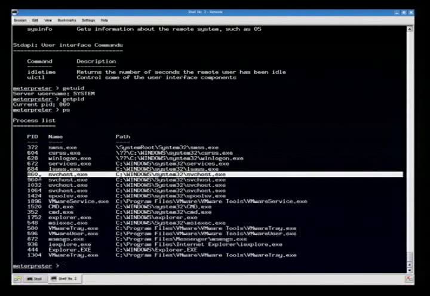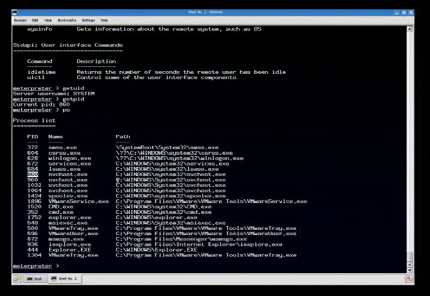So we're currently in svchost.exe, but let's say we want to go someplace else. Let's say we want to jump into one of these other things. Oh, we still have some extra command shells sitting around. Oops. We can kill those off real quick.